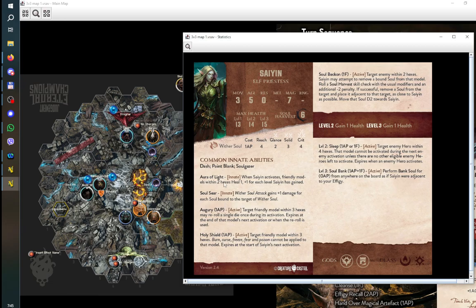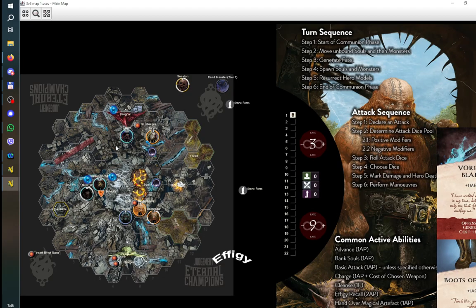Where is it? Oh, Wither Soul: attack +1 damage for each soul bound to the target of Wither Soul. I think you would get the damage, but I think effigies take no extra damage from any source, so I think you will not get this. You only get your base bare bones stats against the effigies. But you have 2 rerolls. You have good chances to zap. Yeah, 4 dice. Yeah, we'll do that.